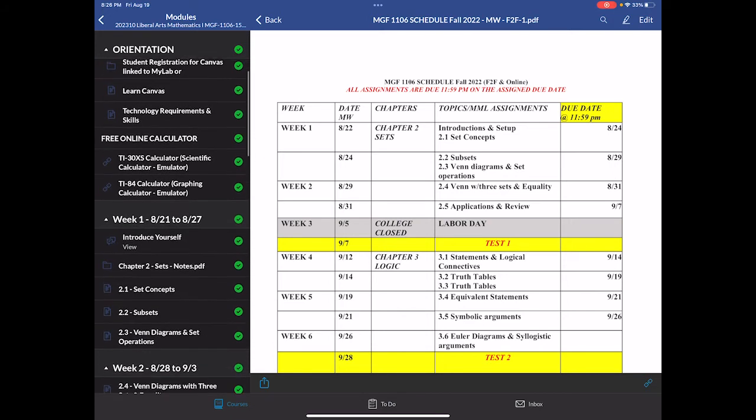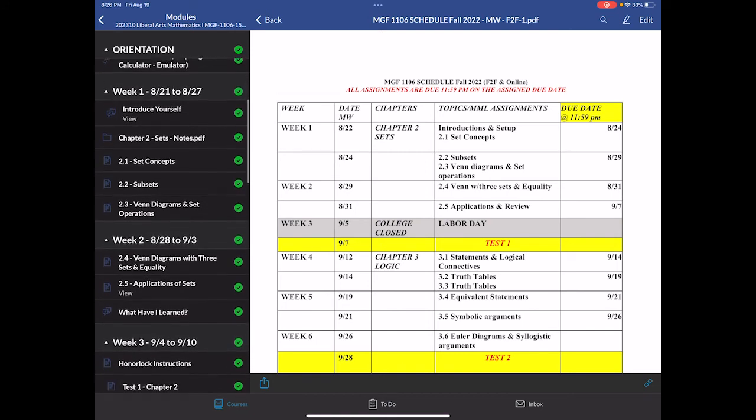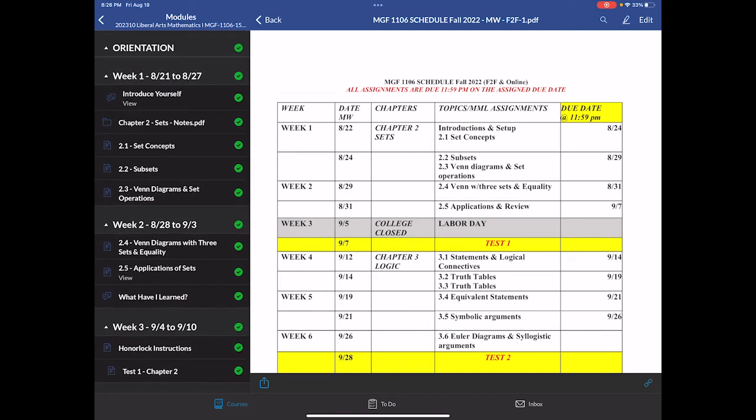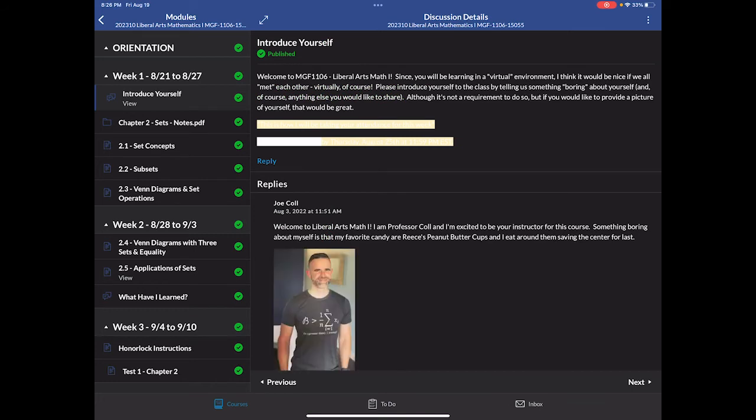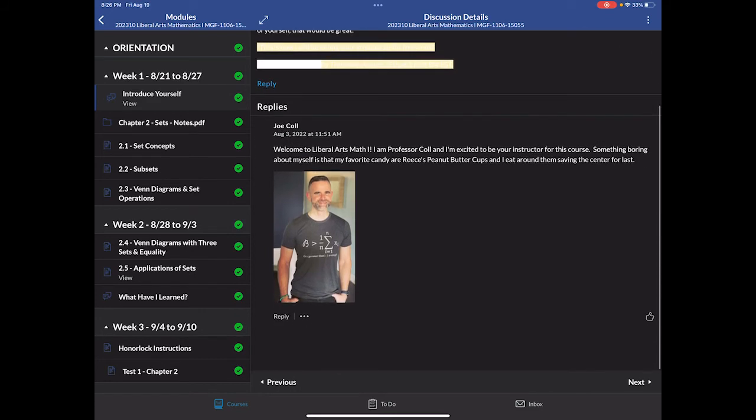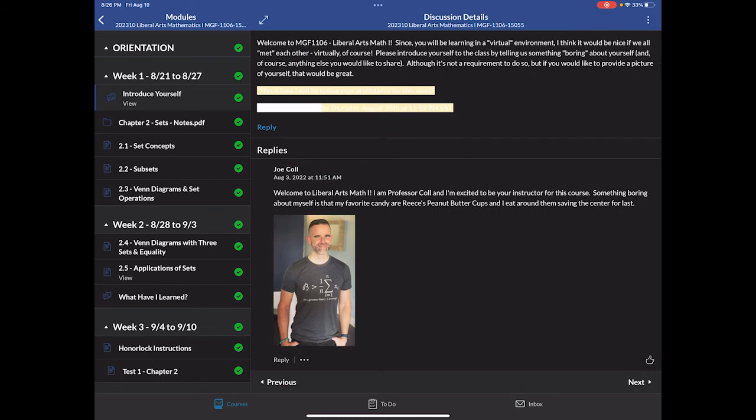And then I have some other things here too. So, one of the first things you need to do is introduce yourself this week. So, I believe I have here that you need to do that by, let's see, Thursday, August 25th, by midnight. Okay, so I have a little bit about myself there, and one of the things I want you to do is tell me something boring about yourself. So it could be anything, obviously, that you'd like to share, so you can read about me there.